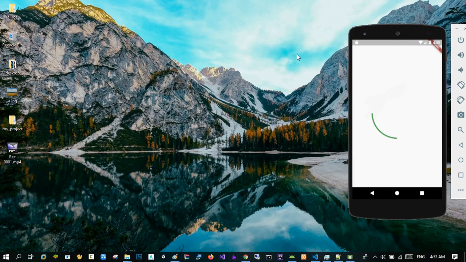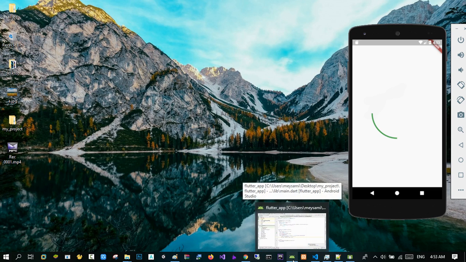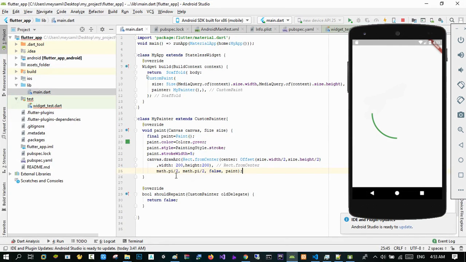Last session, I taught you how to create an arc inside Flutter, and we talked about using custom paint. This session, we're going to talk about drawing a circle inside our canvas. And again, we're going to use custom paint to have the circle inside Flutter.